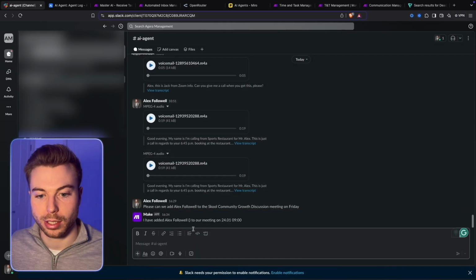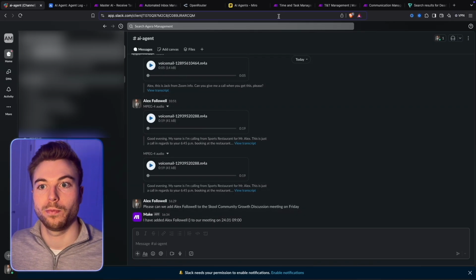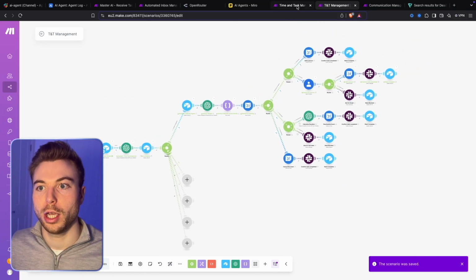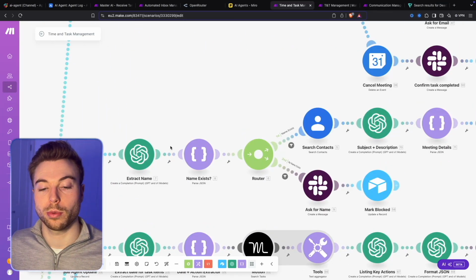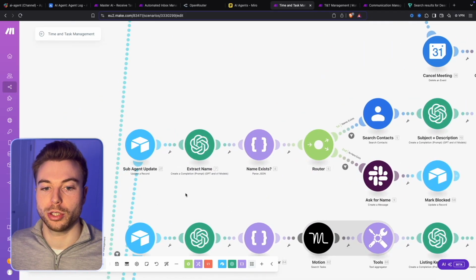If we come back into Slack, we can see that we've got a message that's come through, and it says, I've added Alex to our meeting on Friday at 9 a.m. So we're all good to go. Brilliant. So that's the first module that we've been able to run through, which is around calendar management. The next one we're going to go through is around actually sending out a meeting invite. So that we're able to send out an invite for a meeting, as you can see here, and send a confirmation email at the end.